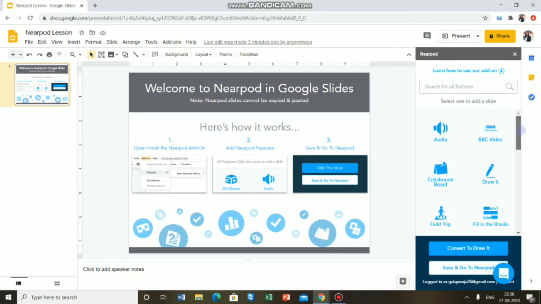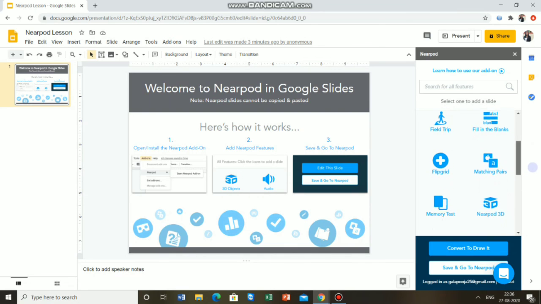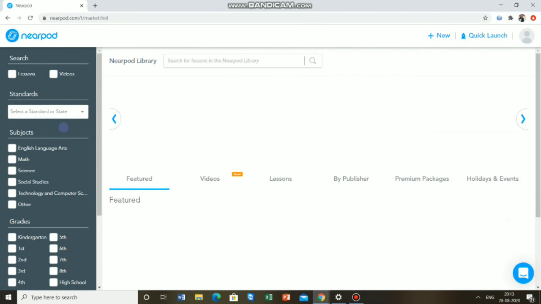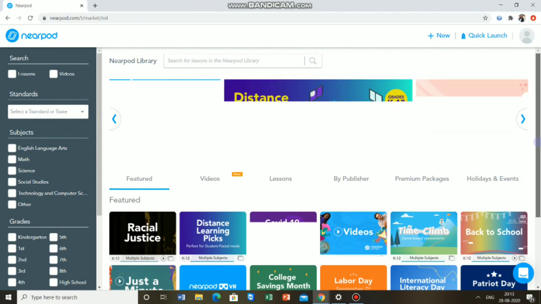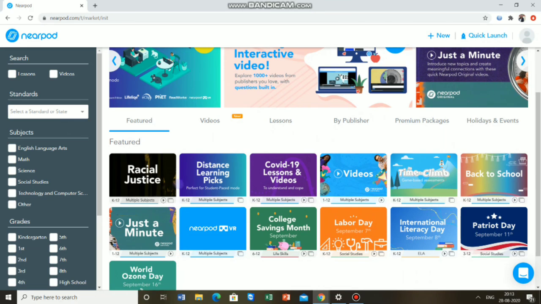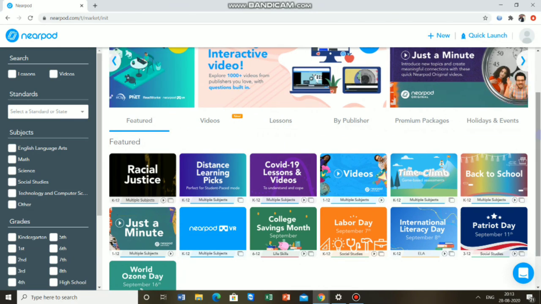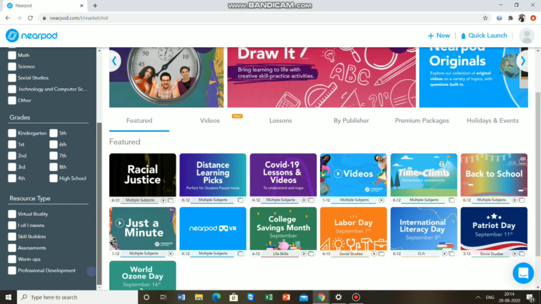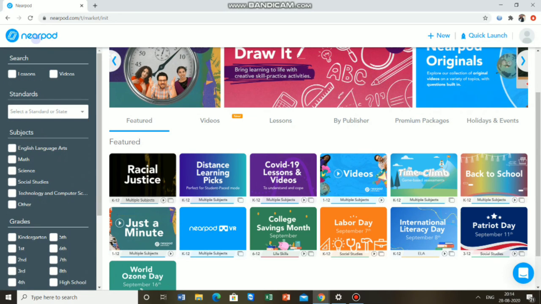On the right hand side we can see all the contents, all the activities, collaborative board, draw, field trip, Flipgrid and many more. Now let's explore Nearpod My Library, where there are lots of preloaded materials available, 99% of which are absolutely free. All the videos and lessons are absolutely free. You can customize it as per your subjects, grades and resource type which you want.